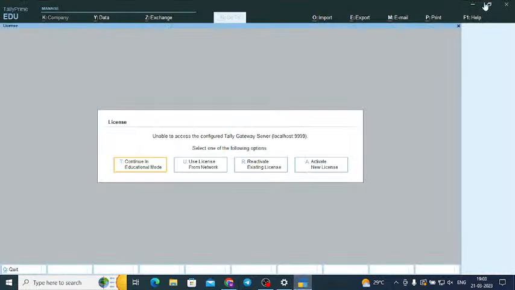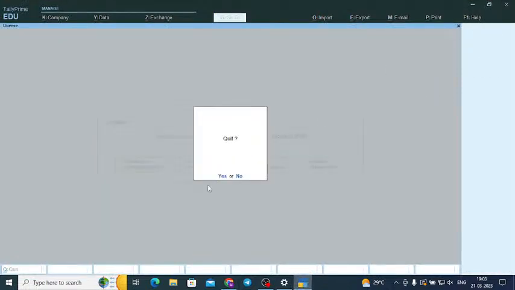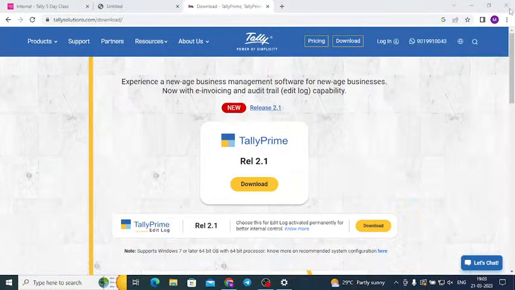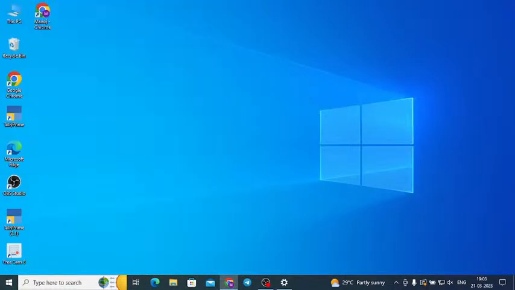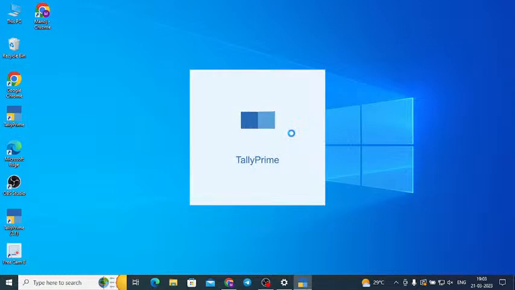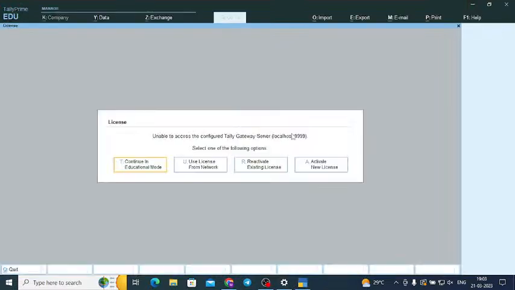The next is opening of the Tally software. How will you open? Once you install the Tally software, you will see an icon in your desktop. Right? Okay, so I just double click this icon. So Tally software gets open. It will take 2-3 seconds. It won't take much time.